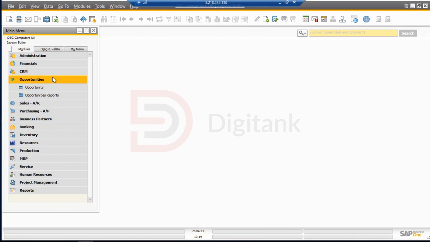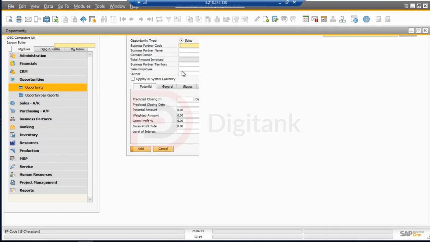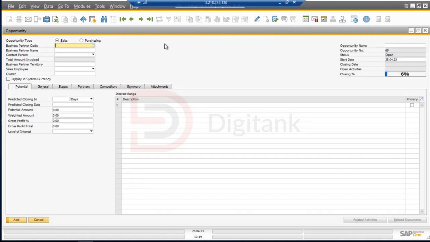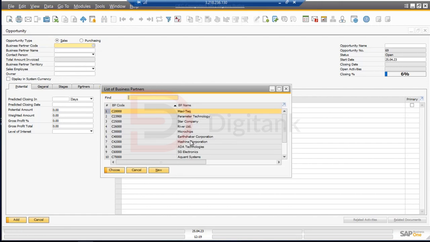as the opportunities module. So in the opportunities module, we click on opportunity. When we click on opportunity, we can add a new opportunity with respect to an existing business partner in the system. So let's click on add, and then when we click on this with respect to opportunity, we can see that these are our business partners whom we just saw in the previous module.